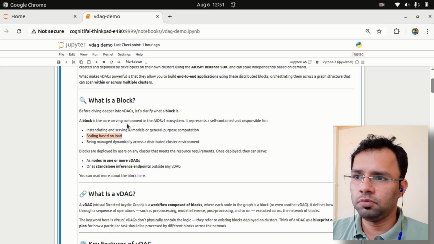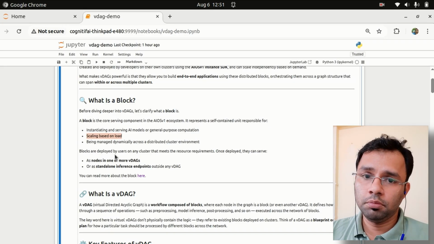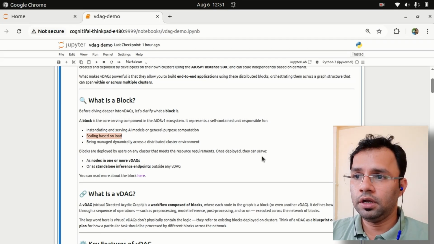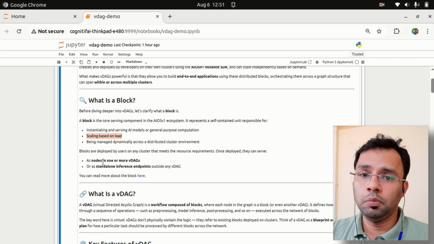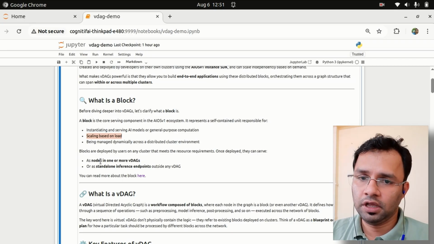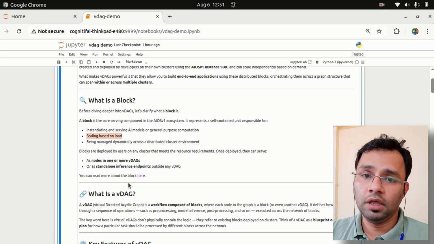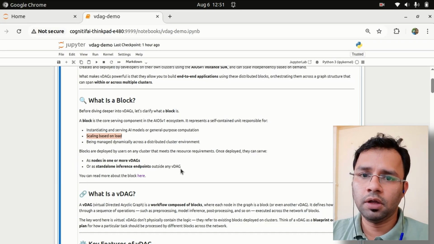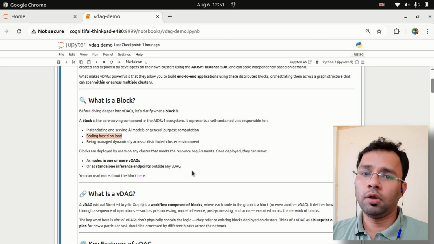These are the responsibilities of a block, and blocks can be deployed by any user in the cluster they have access to. Once deployed, these blocks can be a part of bigger vDAGs, or they can run as a separate ad hoc inference endpoint as well. Both are possible. A block can be part of a vDAG, or it can stay alone and give ad hoc inferences.